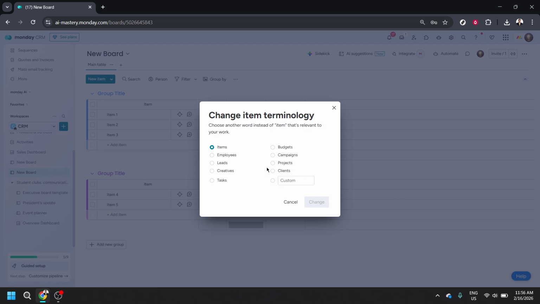This tells Monday.com to replace the default label, often called Item, with Employees, wherever that first column name appears. Pick a term that matches what you actually track on the board. Using a clear, specific word helps teammates understand what belongs in that column at a glance and keeps your processes consistent. Finally, click Change to apply it.